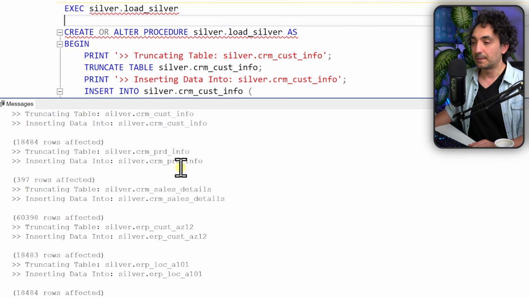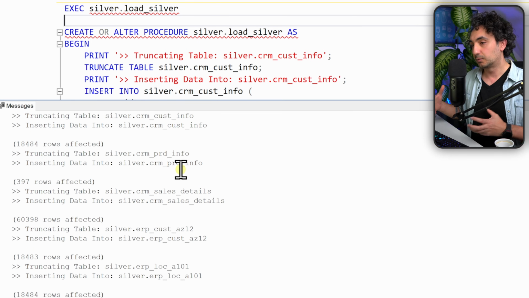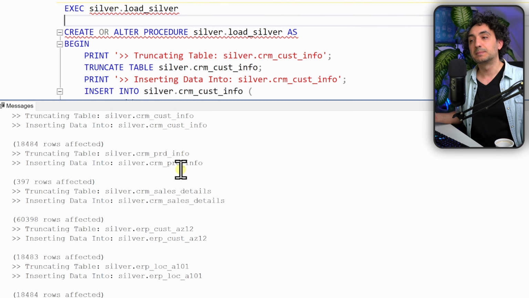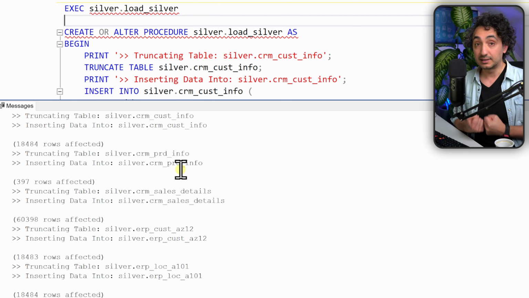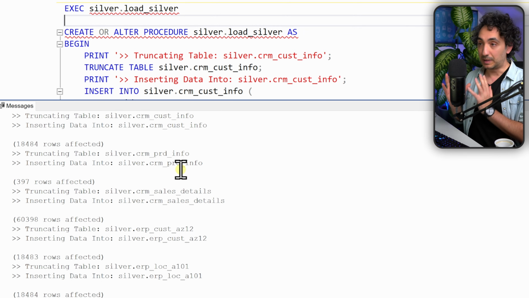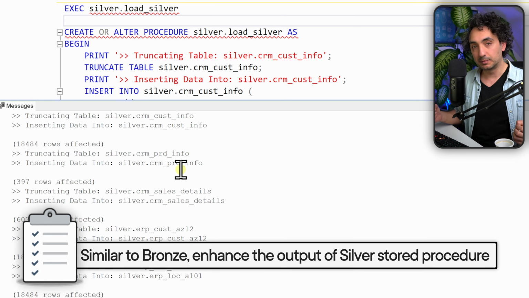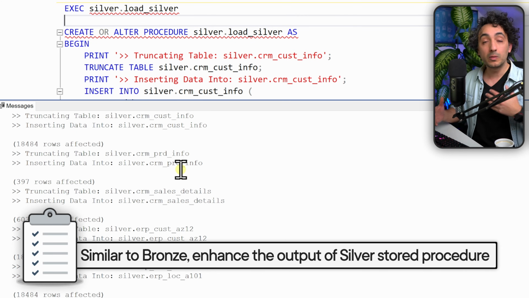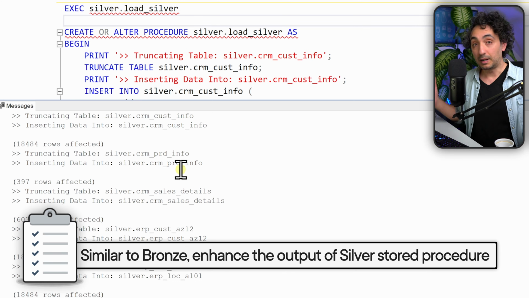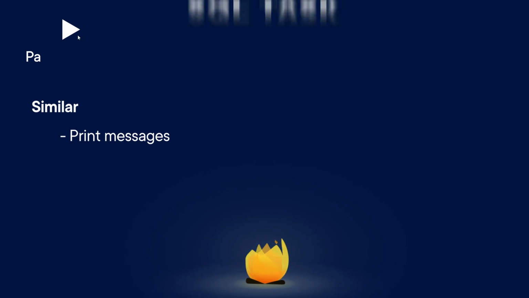Now of course the messaging here is not really good, because we have learned in the bronze layer we can go and add many things like handling the error, doing nice messaging, catching the duration time. So now your task is to pause the video, take this stored procedure and go and transform it to be very similar to the bronze layer with the same messaging and all the add-ons that we have added. So pause the video now, I will do it as well offline, and I will see you soon.